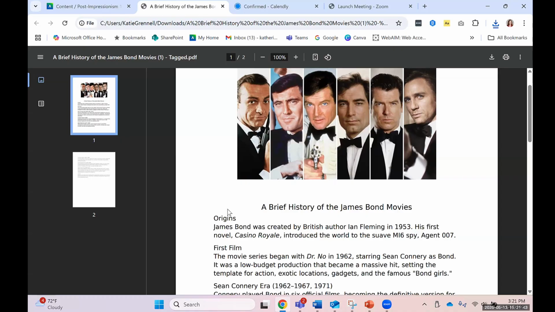And that will get picked up and be read aloud if a student is using assistive technology, like anything with text to speech. Because if they're not able to see what the structure is, they can't necessarily know, well, okay, this is centered, right? A brief history of the James Bond movies. I'm assuming this is the title, but if it wasn't structured in a way that will be picked up by assistive technology, they really don't know that.